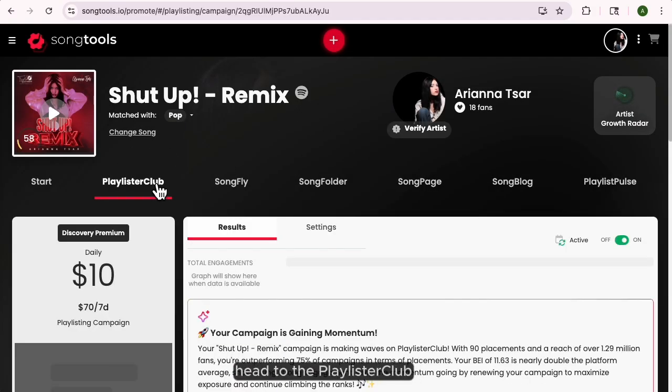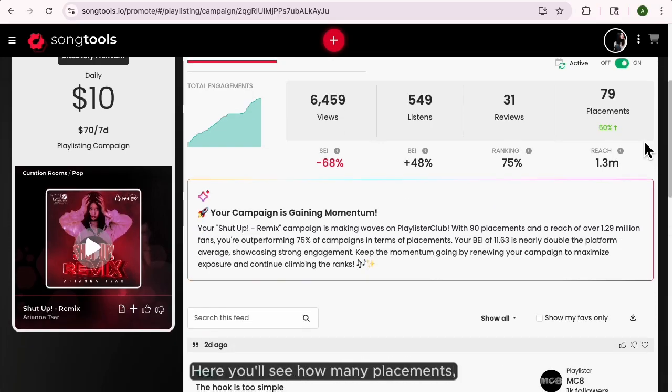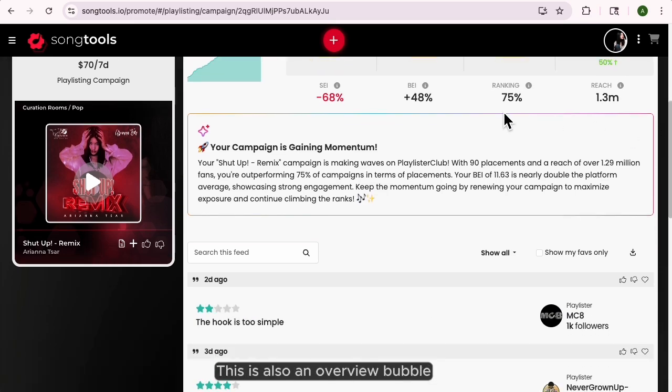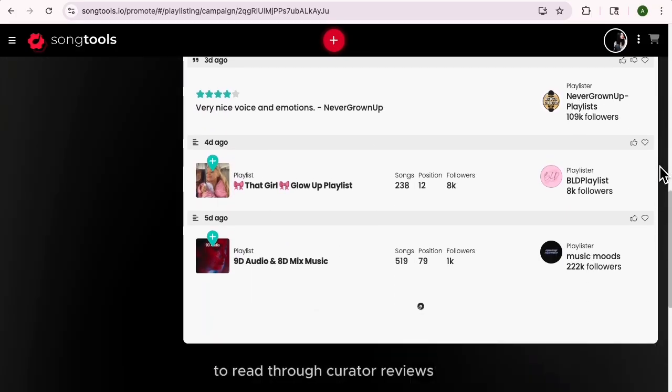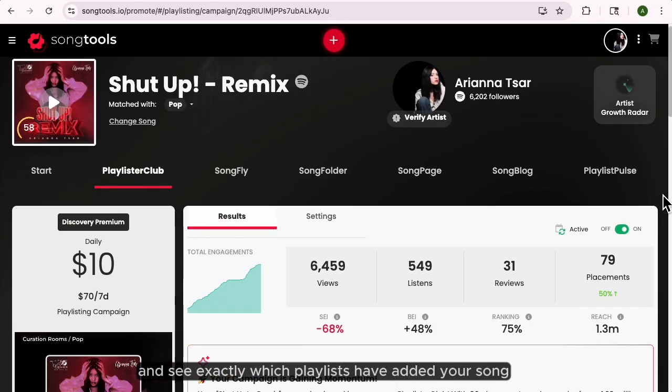Once your campaign is live, head to the Playlister Club tab to monitor its progress. Here you'll see how many placements, reviews, listens, and views your track has received. There is also an overview bubble with a detailed summary of your stats. This will give you a clear snapshot of how your campaign is performing. Keep scrolling to read through curator reviews and see exactly which playlists have added your song.